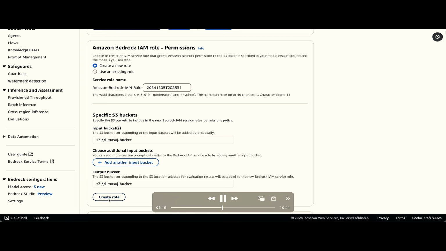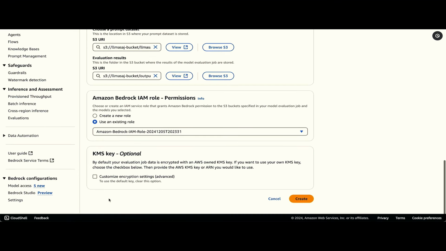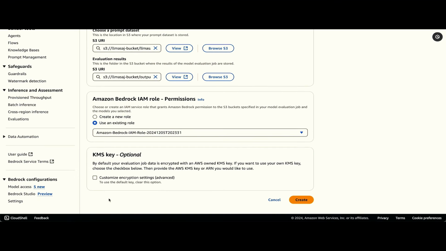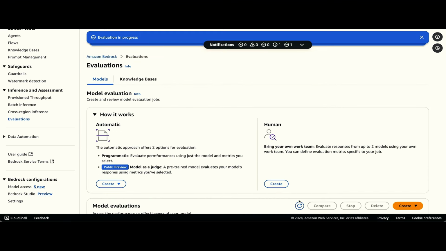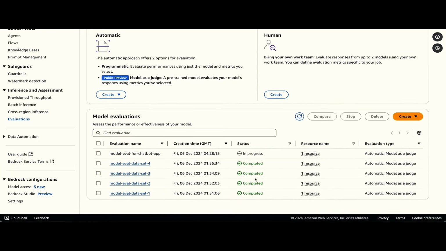I'm going to go ahead and quickly create a new role. I could optionally also select an existing role. And then down here, you can see the KMS key. I can optionally provide my own KMS key. By default, it will always leverage the AWS managed KMS key, so I can leave it as it is. And then I'm going to go ahead and click create. Now, as soon as I create this job, you can see the status of this job is now in progress.